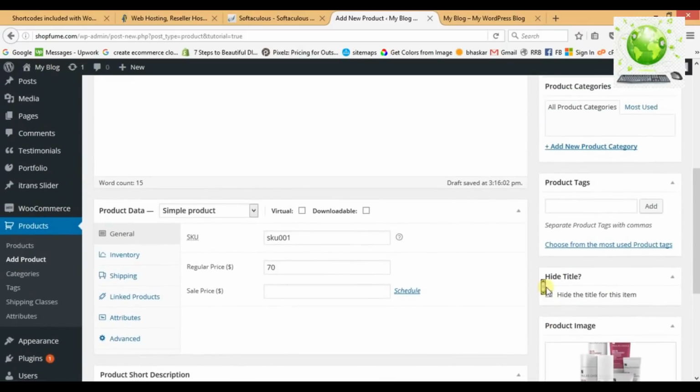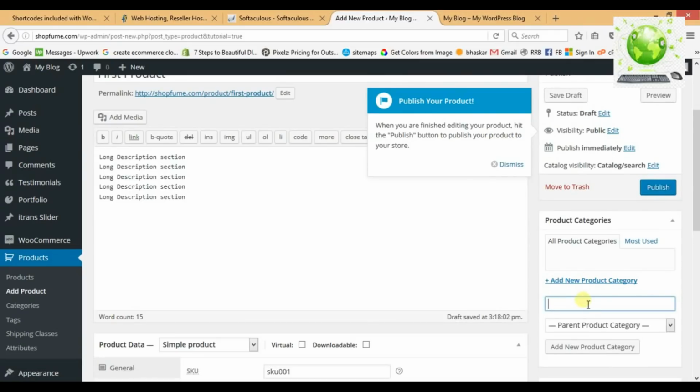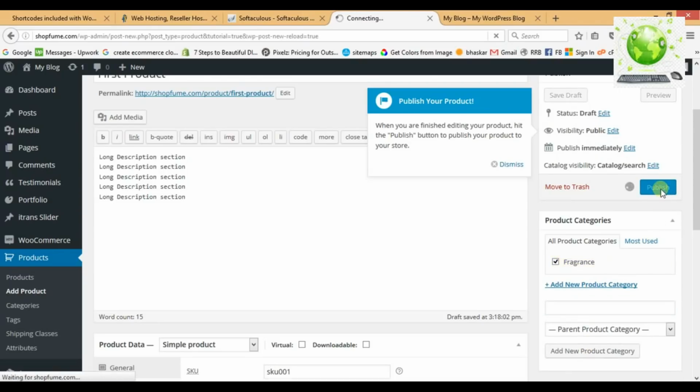Alright, now we are moving upward, and here we can create the product category under which we want to show this product. So I'm just putting the name of the category, like fragrance, and then add new product category and publish.